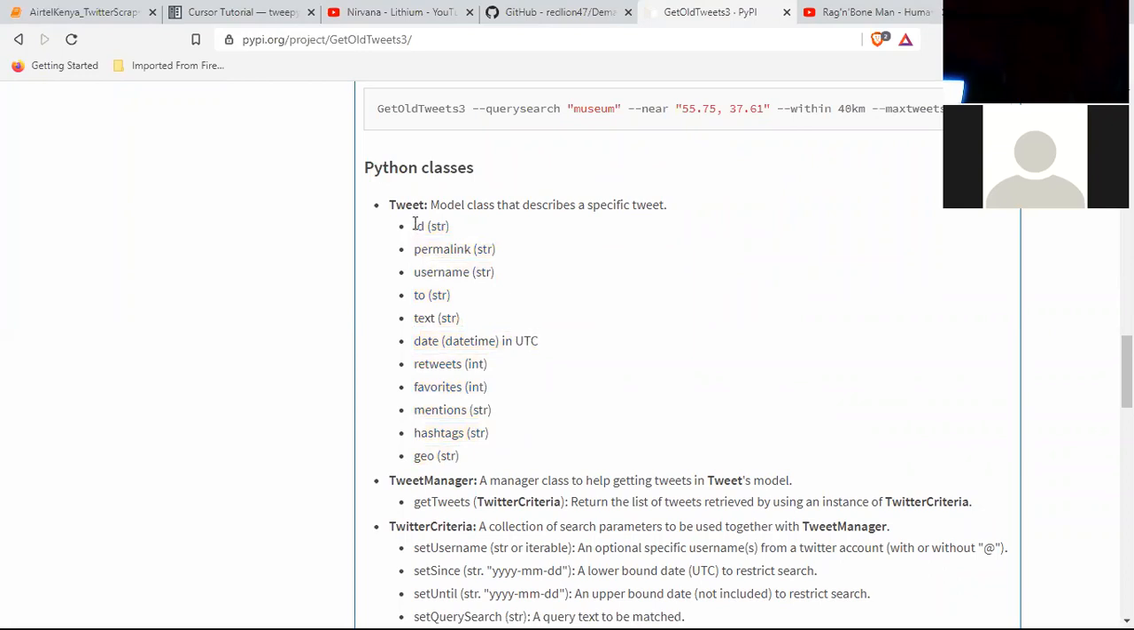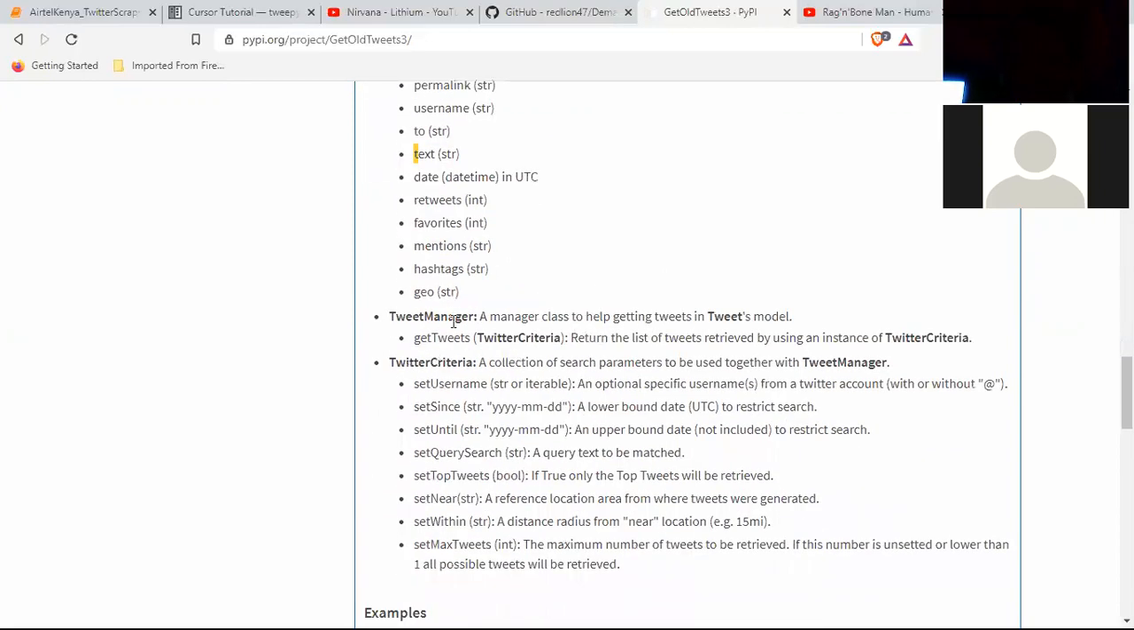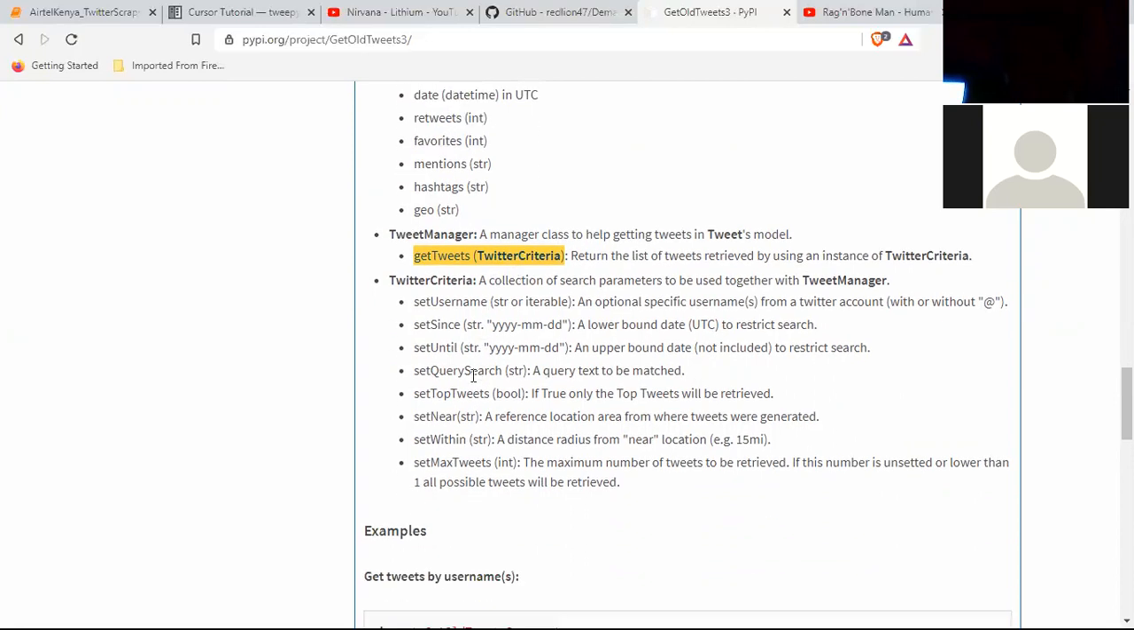So with Get All Tweets, I'm able to get the ID of the tweet, the link, the username, who it's to, text, date, retweets, favorites, mentions, hashtags, and geo. And then the manager is just GetTweets. It doesn't have much coding behind it. Just GetTweets, but with the Twitter criteria itself marked out there. Now, these are the other ways you can set.